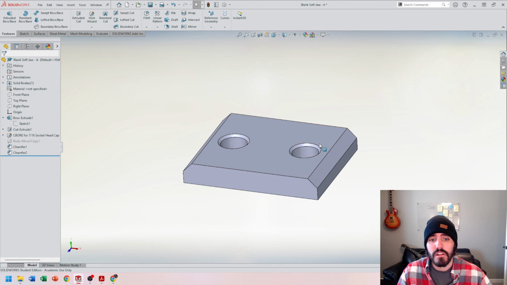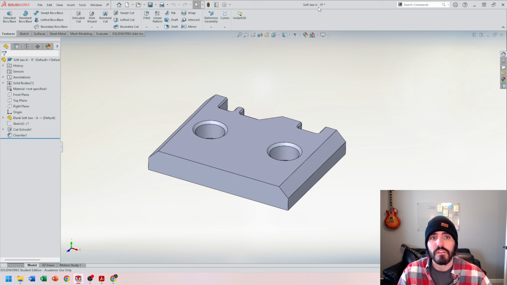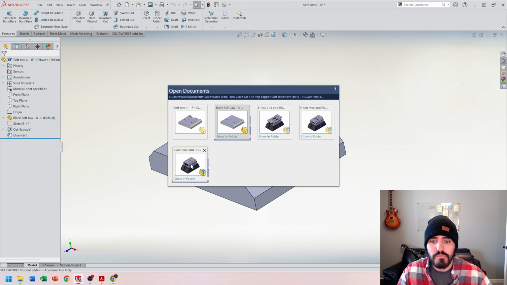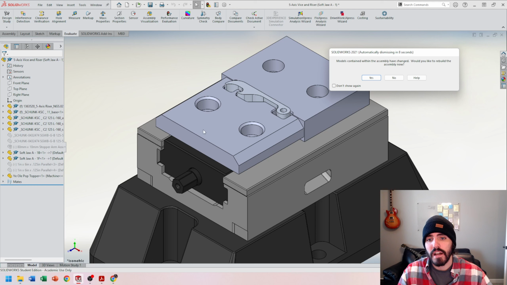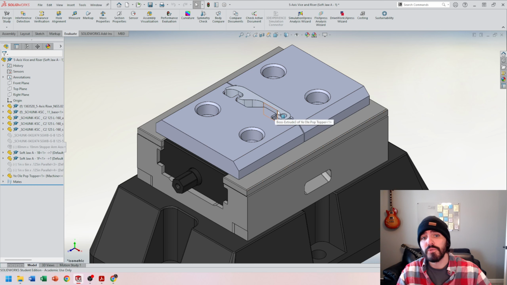So now I'm going to tab back over. Again, this is our parent file, the softjaw blank A. This is our child file, the softjaw A-1F. And if I toggle over here to my yield pop topper work holding assembly, you'll notice that the changes applied on this front piece because we already had it open in the background, but I have a warning here. Models contained within the assembly have changed. Would you like to rebuild the assembly now? Hit yes. And look, it actually applied the change to the back side of this work holding assembly as well as the front side. And I didn't have to go through and actually open this part. It updated it automatically.